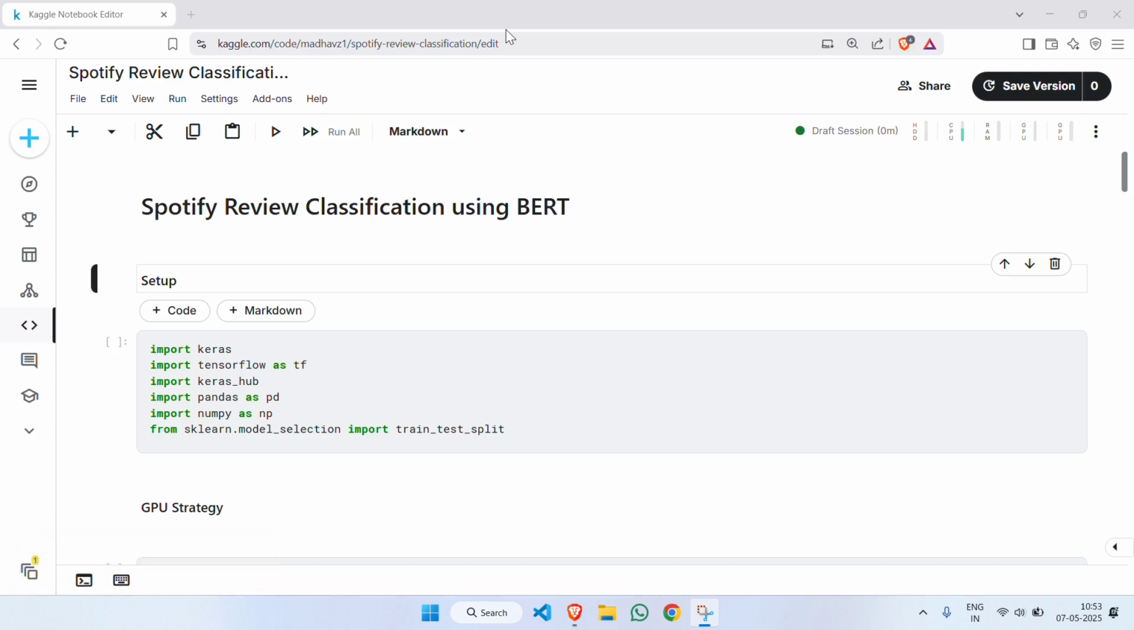Hello friends, welcome to another deep learning project. Here we will do review classification using BERT, that is Bidirectional Encoder Representations from Transformers. And before building the model, we will discuss the steps we will follow to do this project.